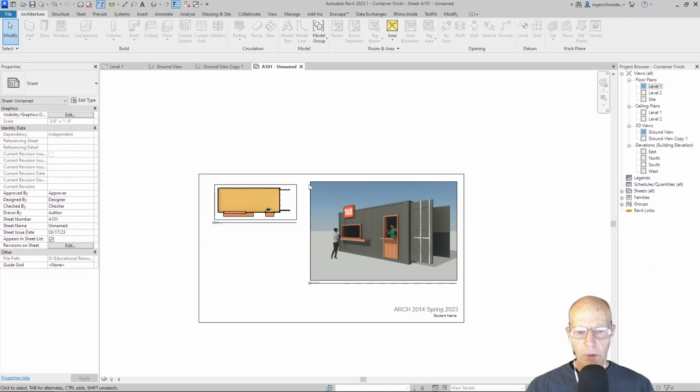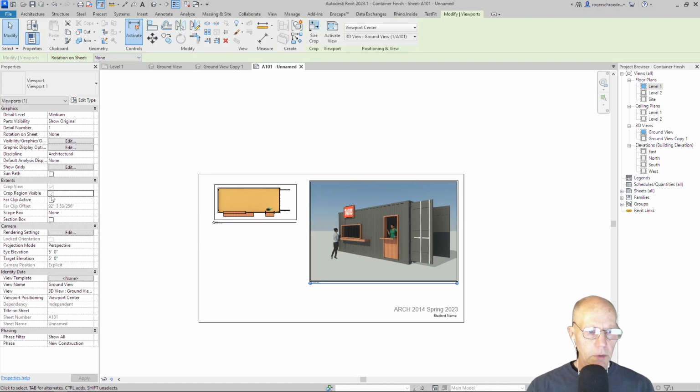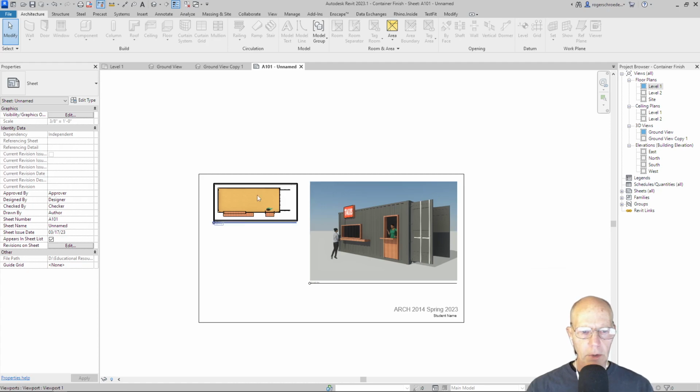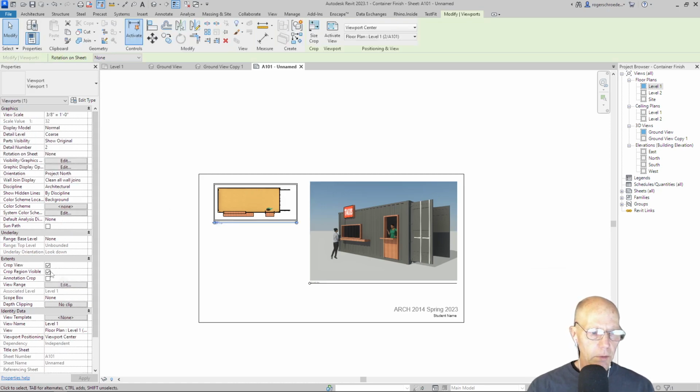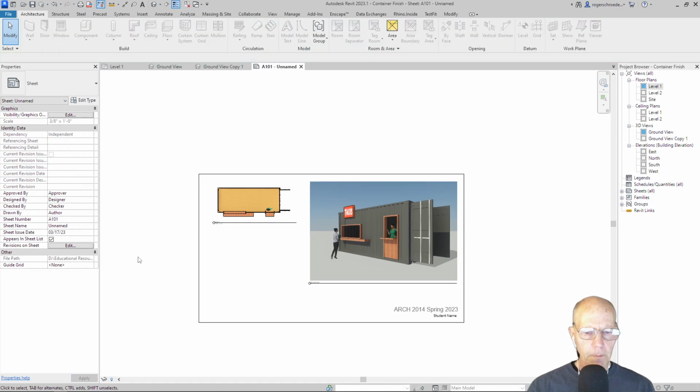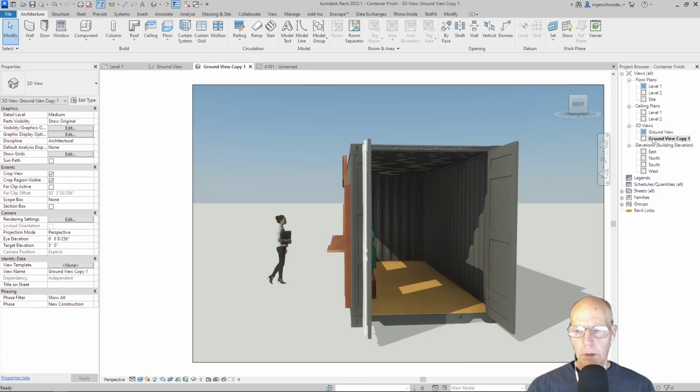And let's do one more view. This one has a crop box visible, so I'm going to turn that off. That looks better. This one still has it visible, so I'm going to turn that one off. And let's manipulate this ground view.